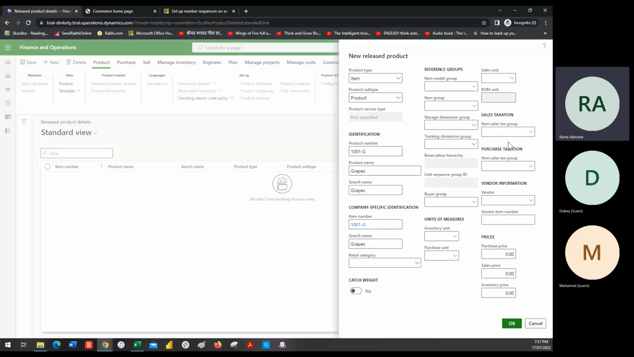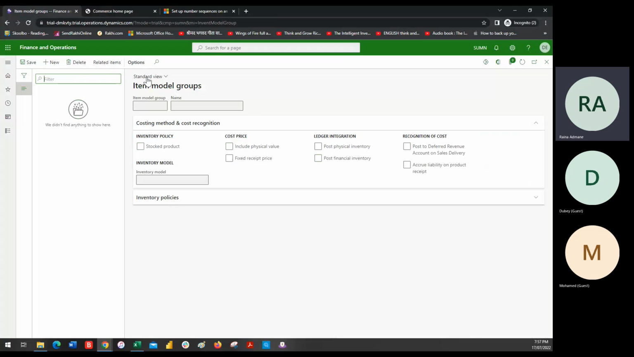In that you need to create a new item model group. So now create a new item model group. Now, item model group. Let's concentrate on this. The item model group is required to cost the inventory, that is one thing, and the other is to issue the inventory in one method.